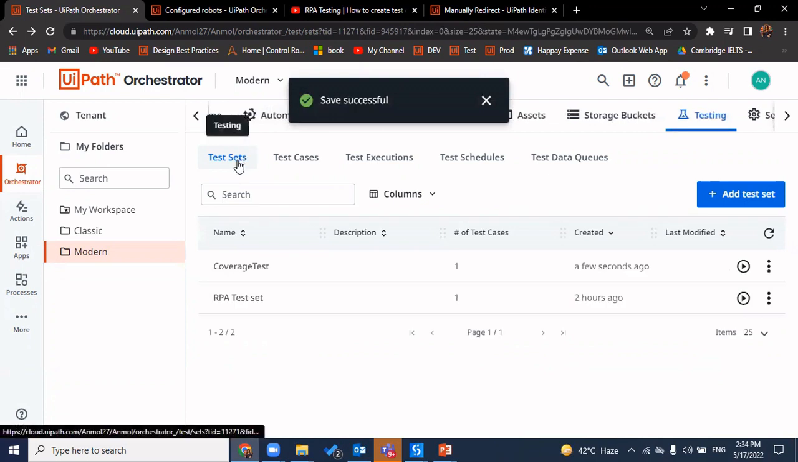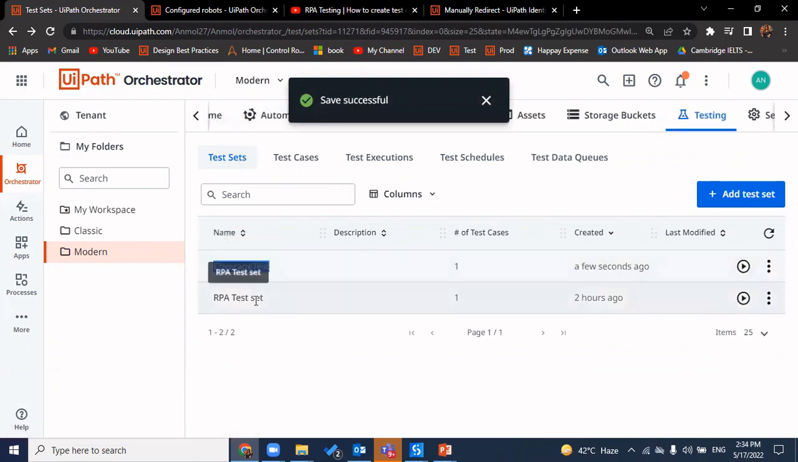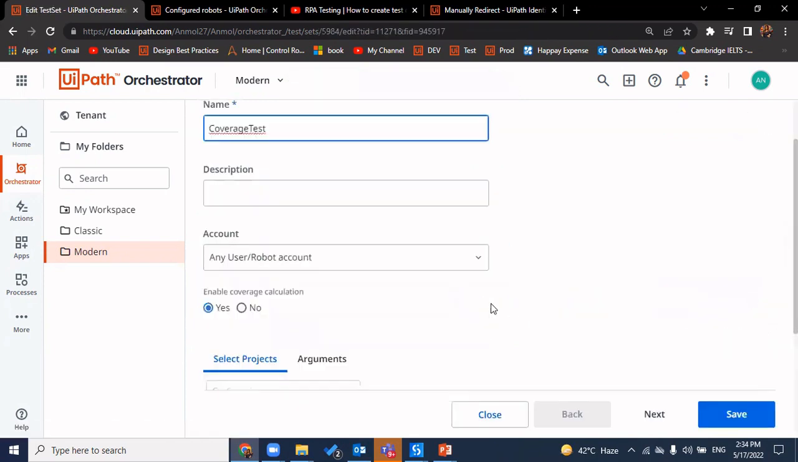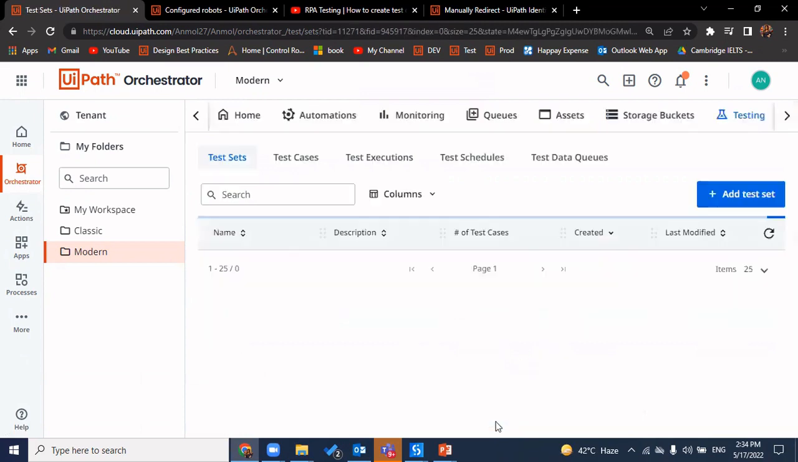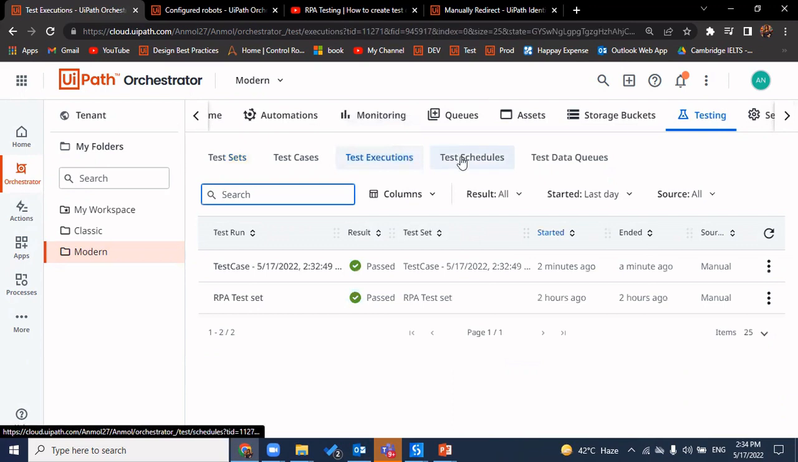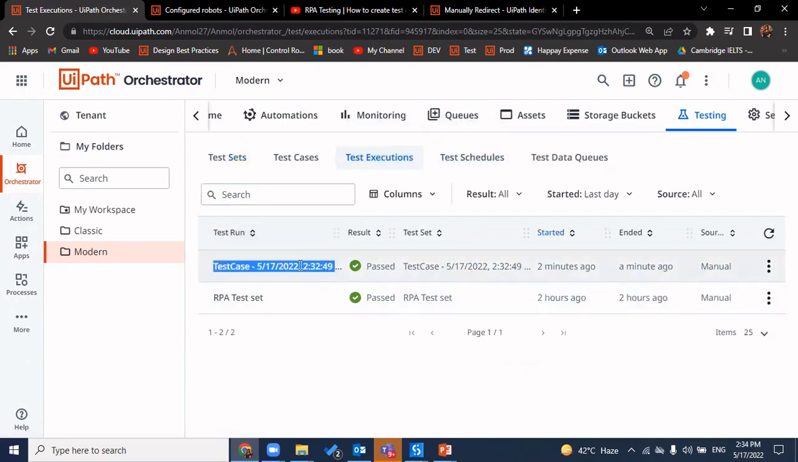So now I'll have 2 test sets. One is the coverage test and the other one is the normal. Now, if I go on testing this particular coverage test set, it will also check what the activity coverage was. So if you go to execution, you can see this test case was also passed 2 minutes ago.